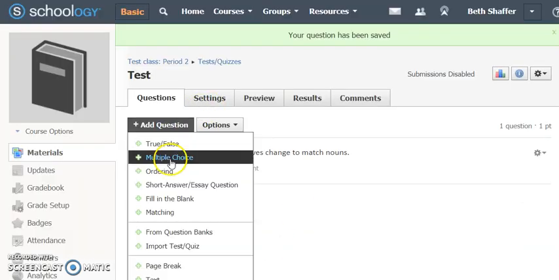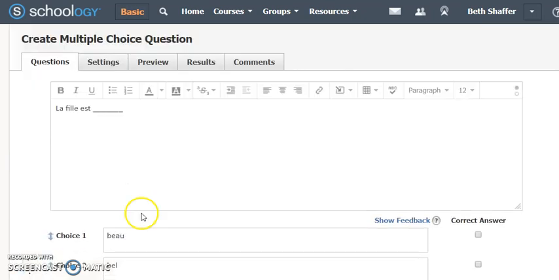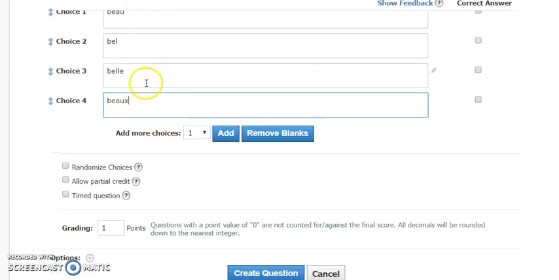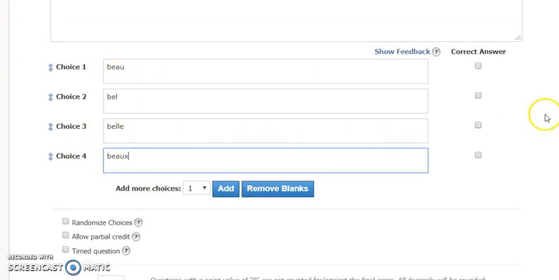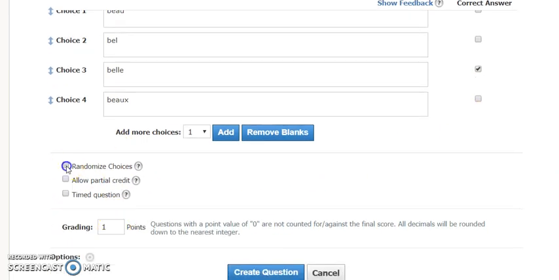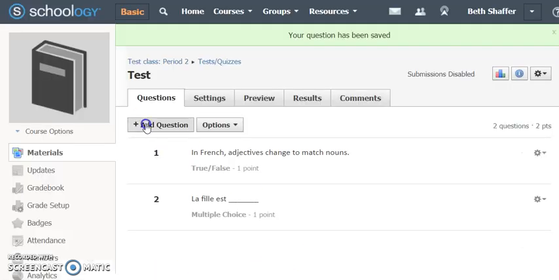Okay, now I'm going to create a multiple choice question. In my multiple choice question, I added a statement that they need to fill in, and I've given them 4 options. The third option is the correct one, so I'm going to push correct answer here. I'm going to leave it at 1 point and go ahead and randomize the choices. Then push Create Question.